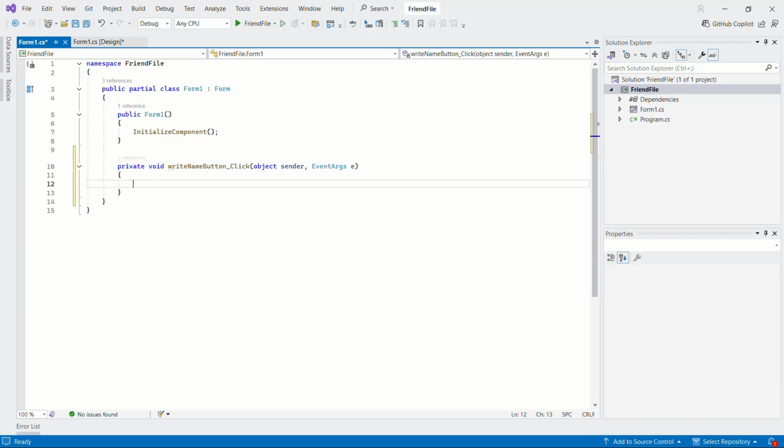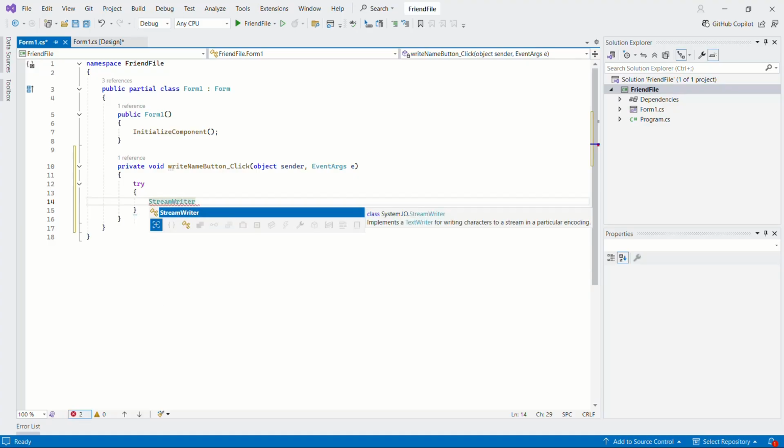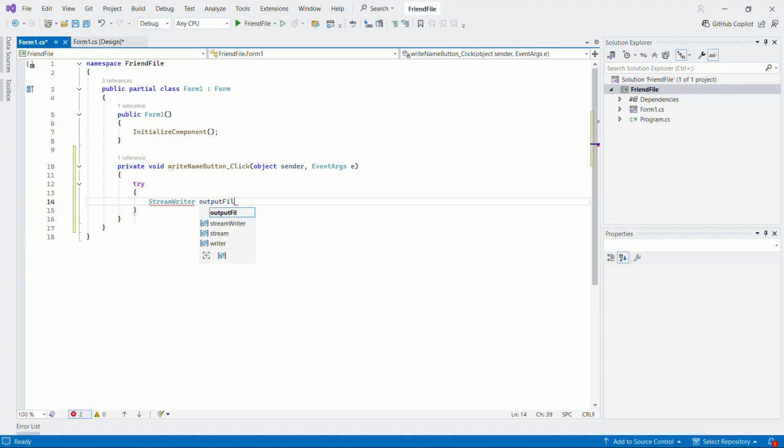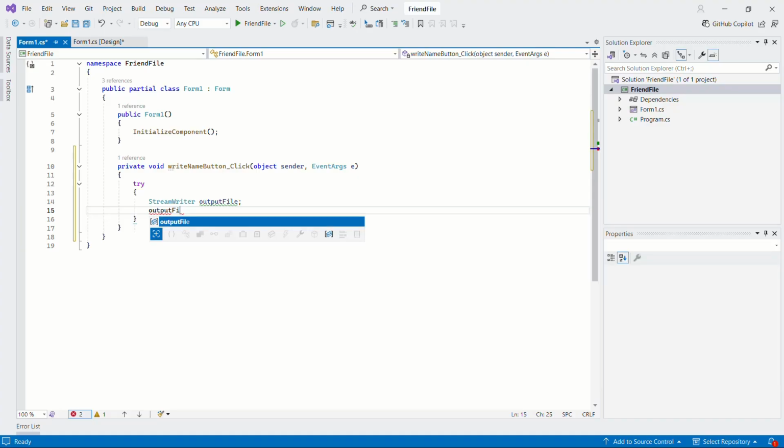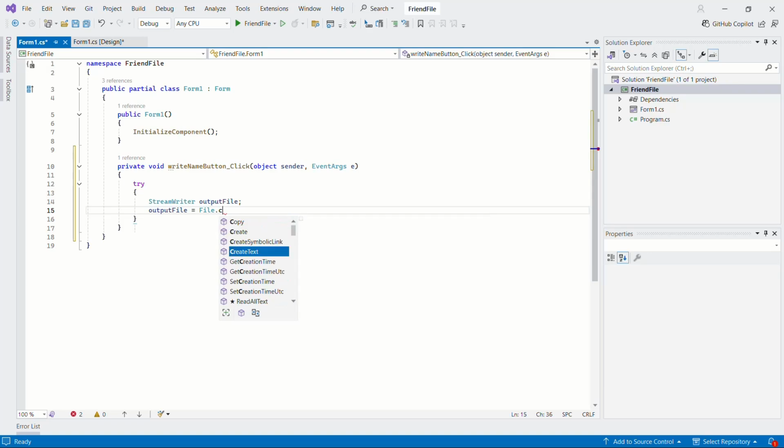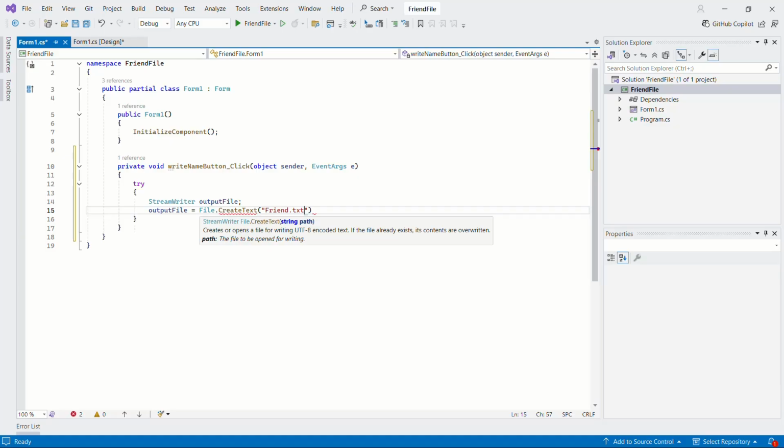There we are. So to start with, we're going to do a try catch. So I'm going to do a try. Put the curly braces there. We're going to do a StreamWriter output file. Output file is going to be equal to File.CreateText, and then we're going to call it friend.txt as the file name.